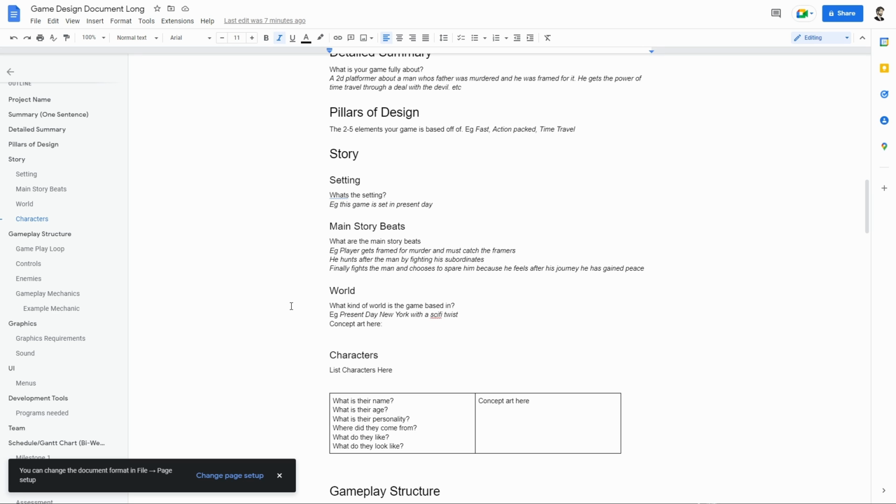Next is the story. First we'll start with the setting. So where is this set? In my case, this game is set in present day. What are some of the main story beats? Player gets framed for murder, must catch the framer. He hunts after the man by fighting his subordinates, finally fights the man and chooses to spare him. After his journey, he has gained peace. What kind of world is this game based in?